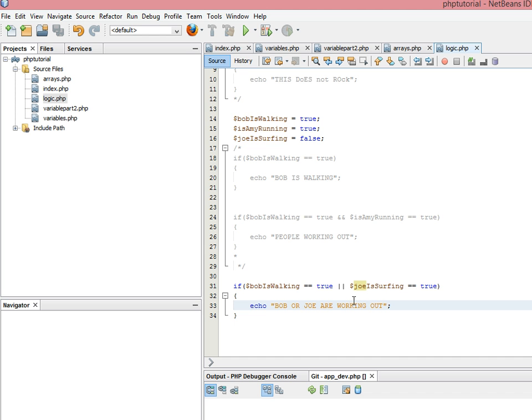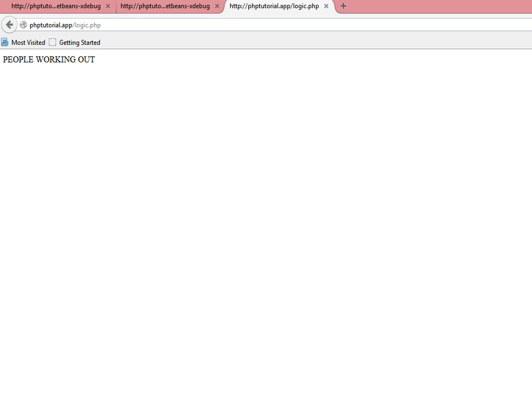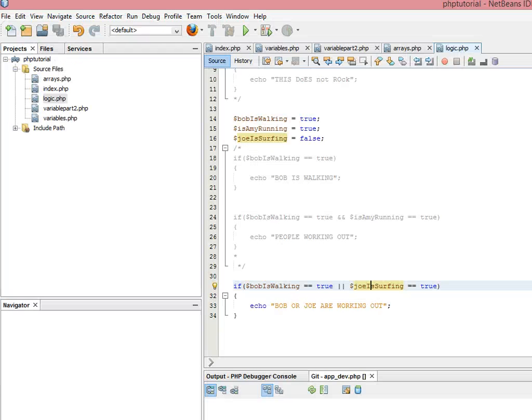So will this run? Well, let's think about this. Is Bob walking? Does that equal true? Yes. The variable does equal true. So you don't even have to look at this. What's on this side? You already know this is going to run, regardless of whatever Joe equals. So let's just see if I'm right, and I am indeed correct. So that's the OR statement.